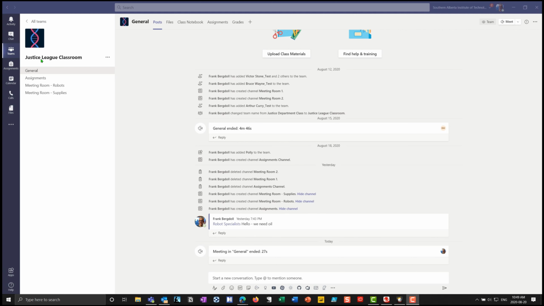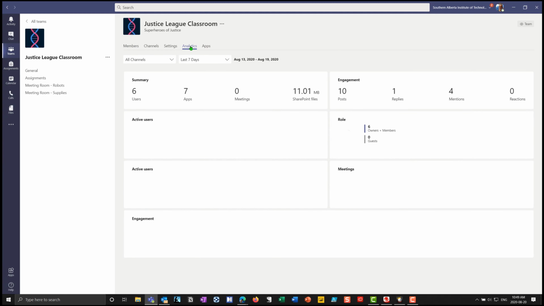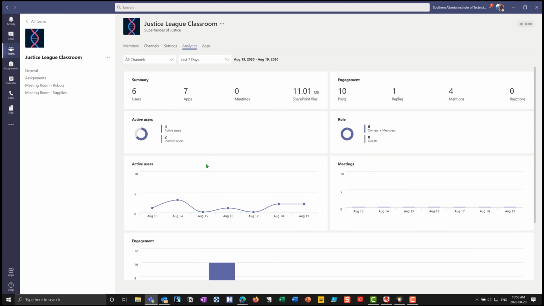Here I am in one of my teams, the Justice League Classroom. And if I hit this ellipsis here, once again, I go into Manage Team. And underneath Manage Team, you'll notice that there is a tab called Analytics. And underneath Analytics, I can go in and get an idea of how many active or inactive users I have. So this can give me a clue as to whether or not I have certain users that are not participating or haven't yet logged in.